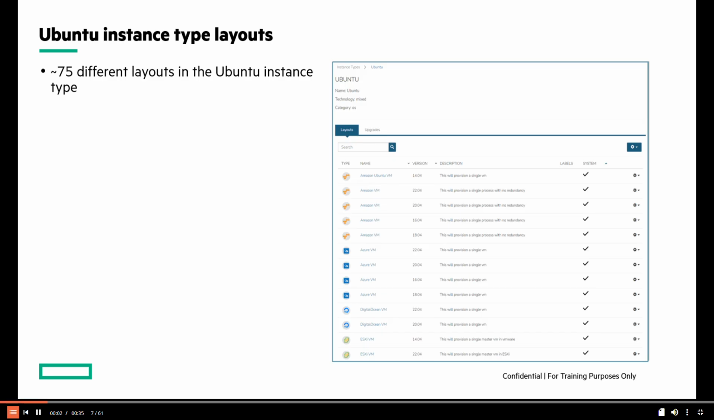Let's look at that Apache instance type example from the context of an actual Morpheus environment. Here, we're drilled down on the Apache instance type and can see a subset of the over 30 layouts that Morpheus makes available for this instance type. You can see that they span the available cloud technologies as well as operating systems. It's worth noting that there's also a vast list of node types to support these layouts, some of which are used by multiple layouts.